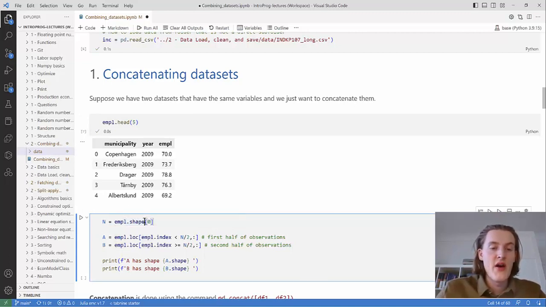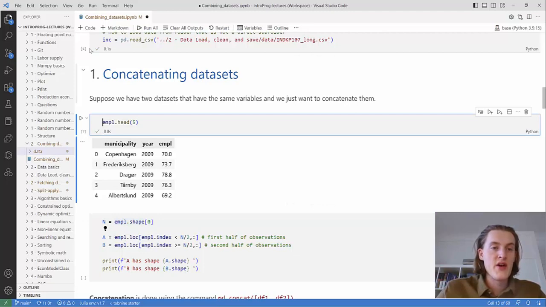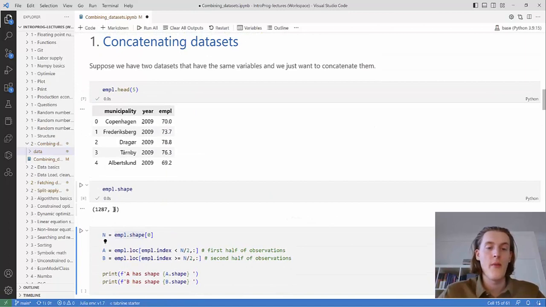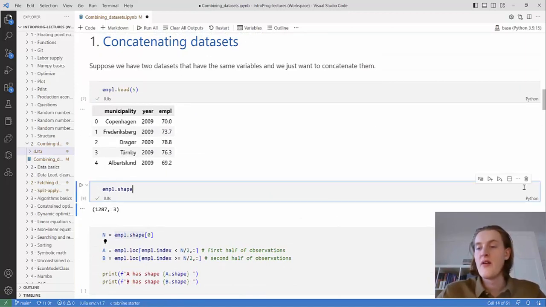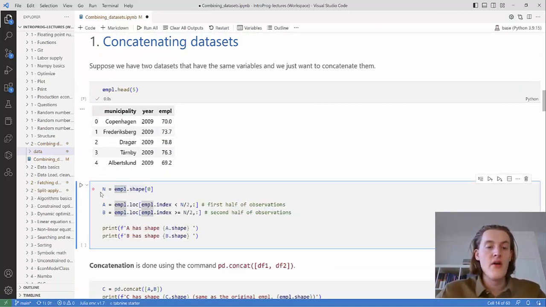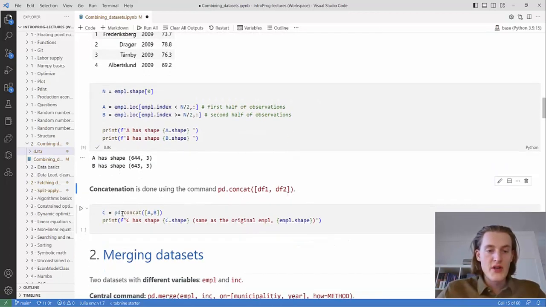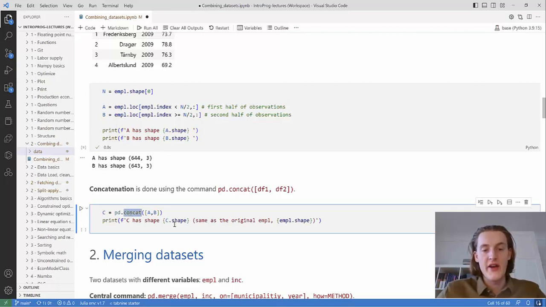So first we extract how many observations we have in our data set. You might remember that shape gives the shape of the data set, number of rows and number of columns. So if you take the first element of that tuple, then you have the number of rows. And then we just split the data set into two data sets. So we take the first half and then the second half, and then we can see that now the data set is split into two, and then you can just concatenate them using concat.